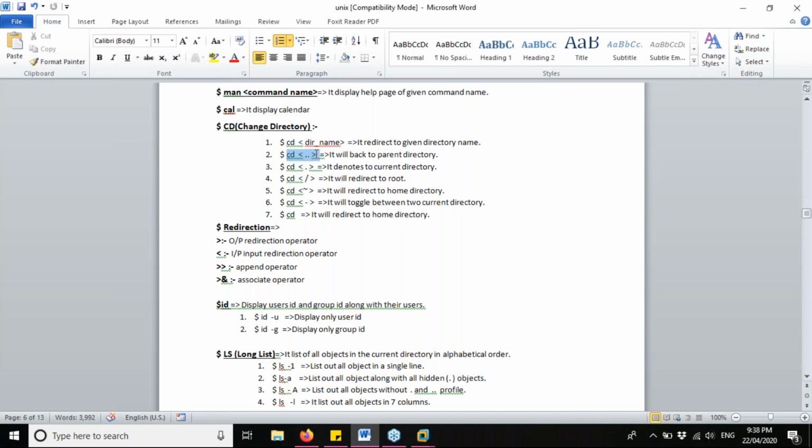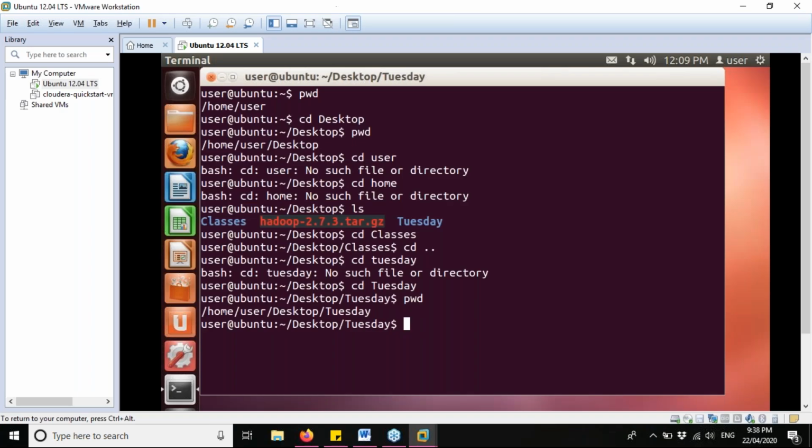All right, now see, this very command, cd space dot dot. What does it do? It will take us back to the parent directory. Let's try this one: cd, put a space, then one dot, second dot. Hit the enter button. Now see, where are we? Let's check with pwd, the present working directory. We are on desktop.